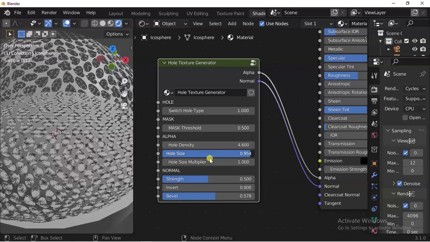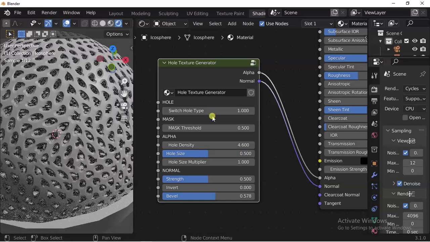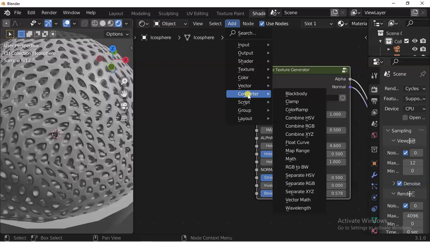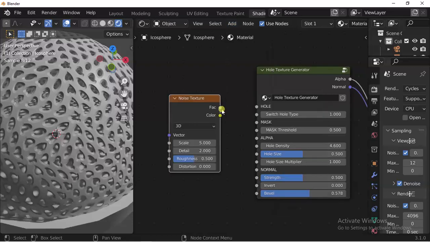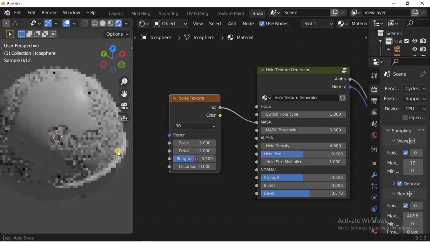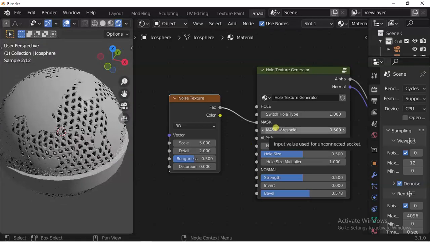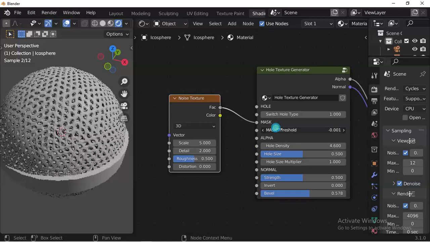And of course we can also add a mask. Let's say you want to add a mask, you can use your image texture, or in this case I'm just going to use a noise texture. I plug the noise texture into the mask input, and there we go, we have a mask. We can play around with this mask threshold to really fine-tune the looks. Alright, good.